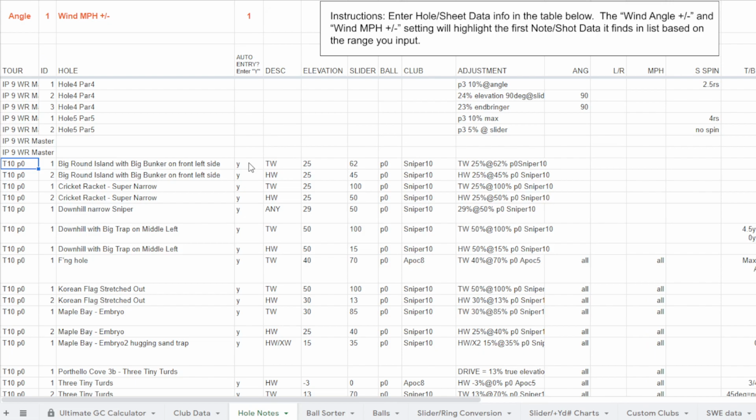So we got T10 P0 Tour, that's what I call it, on this big round island. I put a Y so that the elevation here being 25% and the slider being 62% can be automatically entered if I choose so. So there are new fields entered here as well: a description, elevation column, slider column, ball, and a club column, and everything else remains the same.